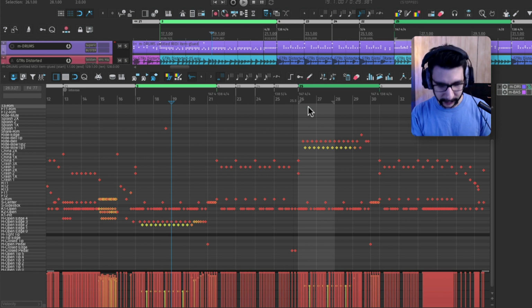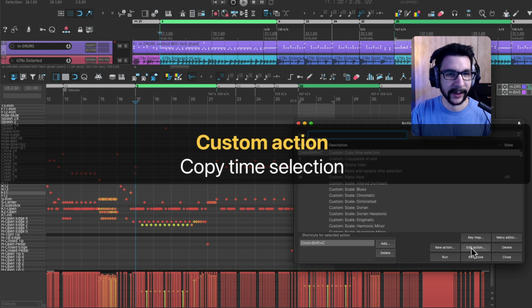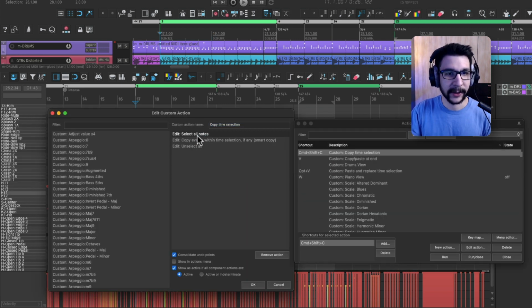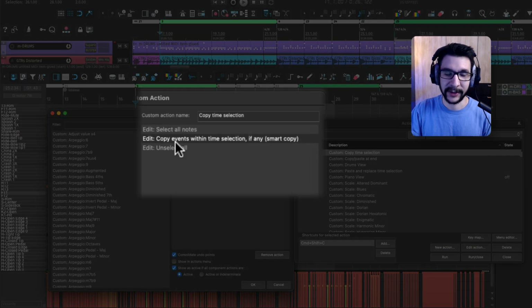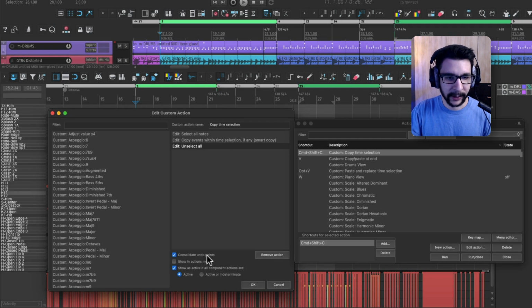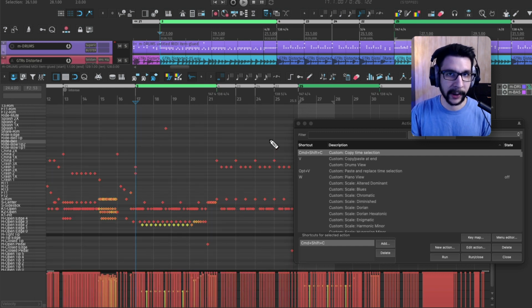Let me show you the custom action. This copy time selection goes like this. It first starts by selecting all notes, then it's going to copy whatever is inside the time selection, and then it's just going to unselect all back to normal. All of these consolidate undo points, and press OK. So that's what we use to copy things in the time selection. If you're selecting this part only, all you need to do is just Command Shift C.